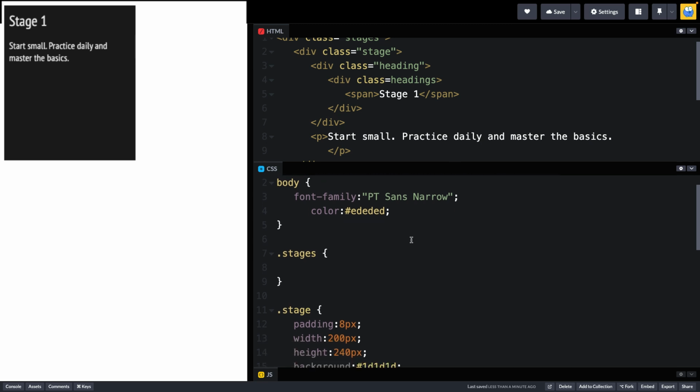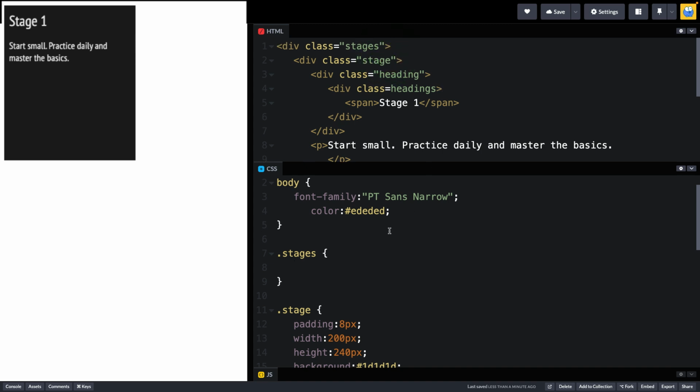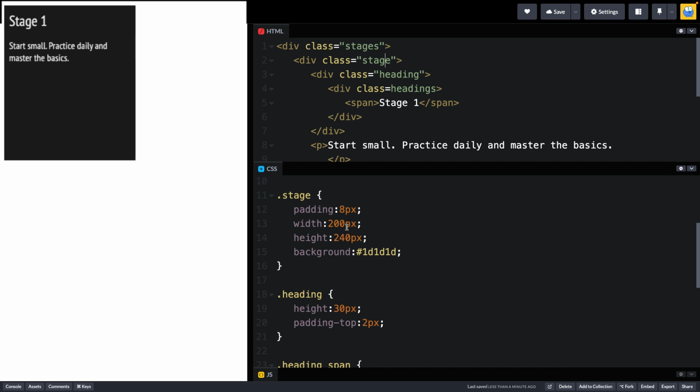Now in the CSS, we do have a blank rule for stages, which is going to wrap around our multiple stages when we create them here, but we want to focus really on the stage and heading tags right now. The stage is set up with a little bit of padding, a fixed width and height, and a dark gray background color. The heading element has its height set at 30 pixels with a little bit of padding on the top. To get a better sense of the space it takes up, I'm going to add a background color of purple. And now you can see where that div begins and ends.